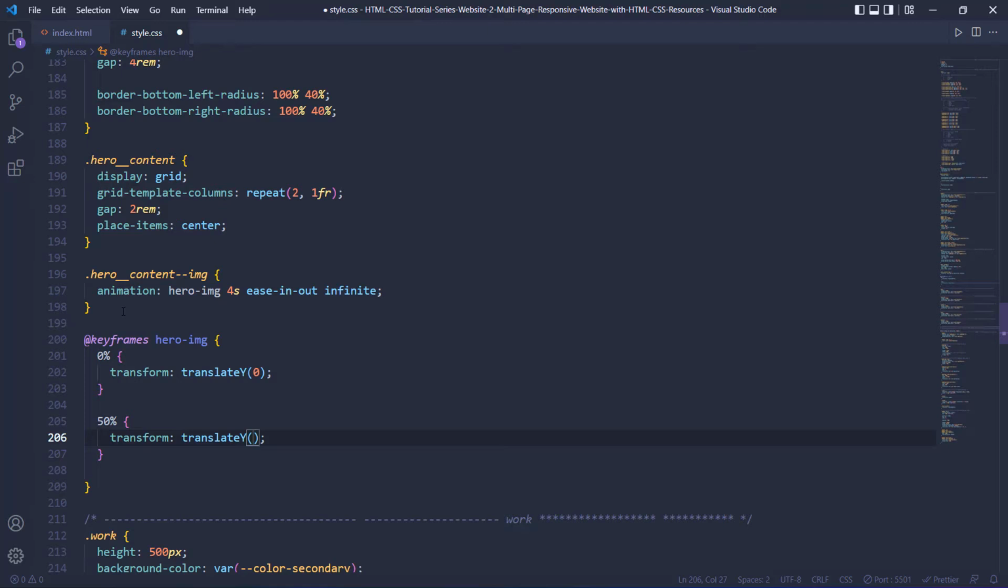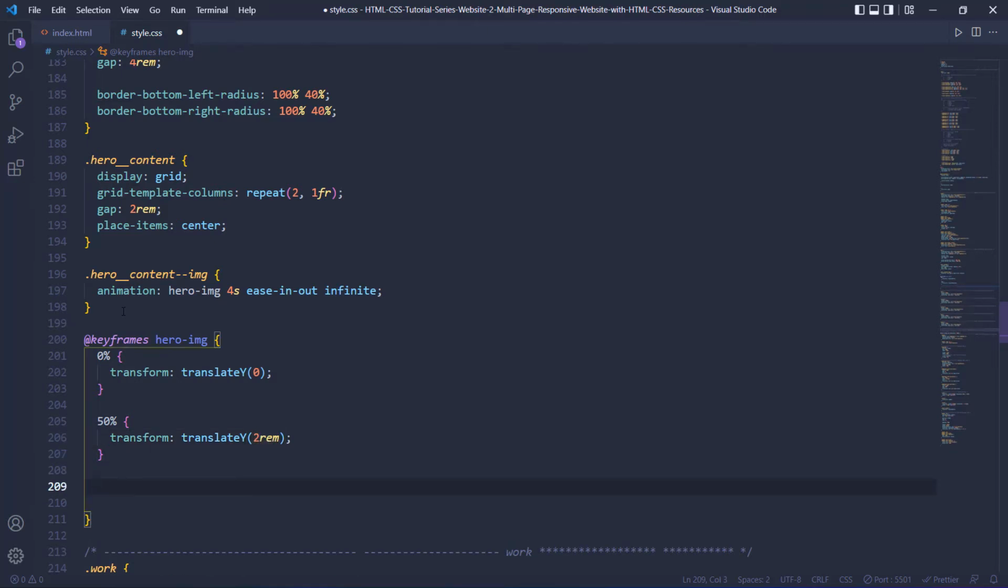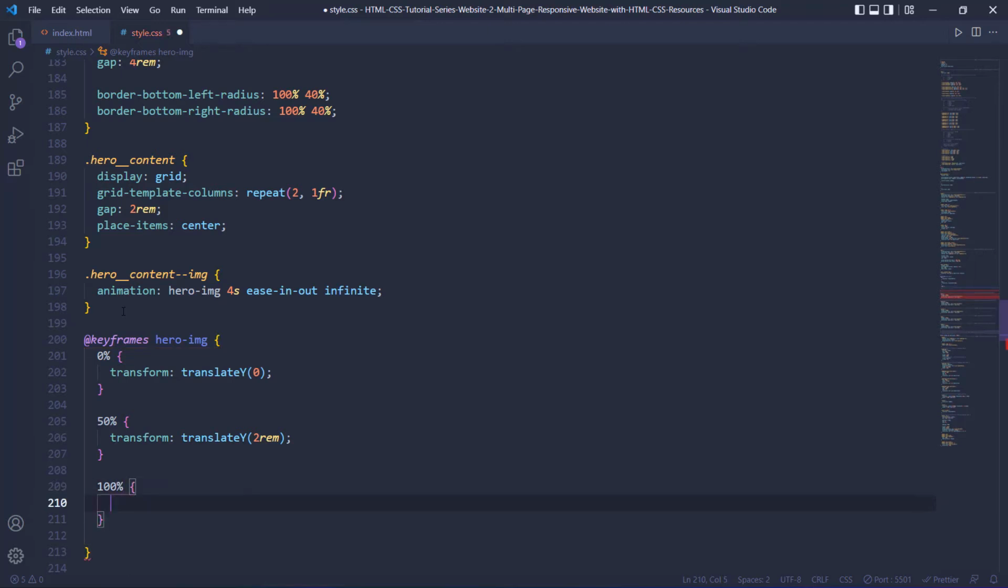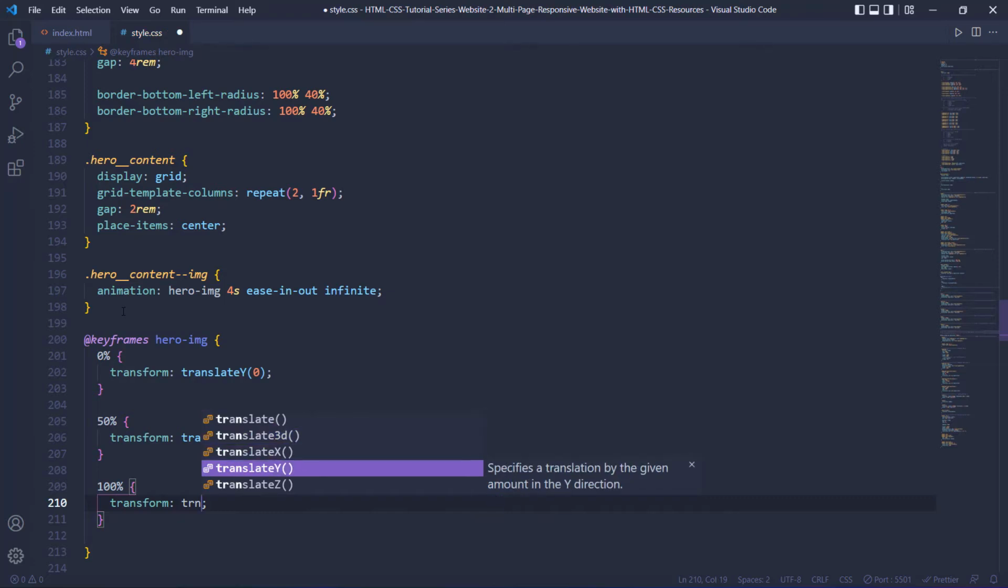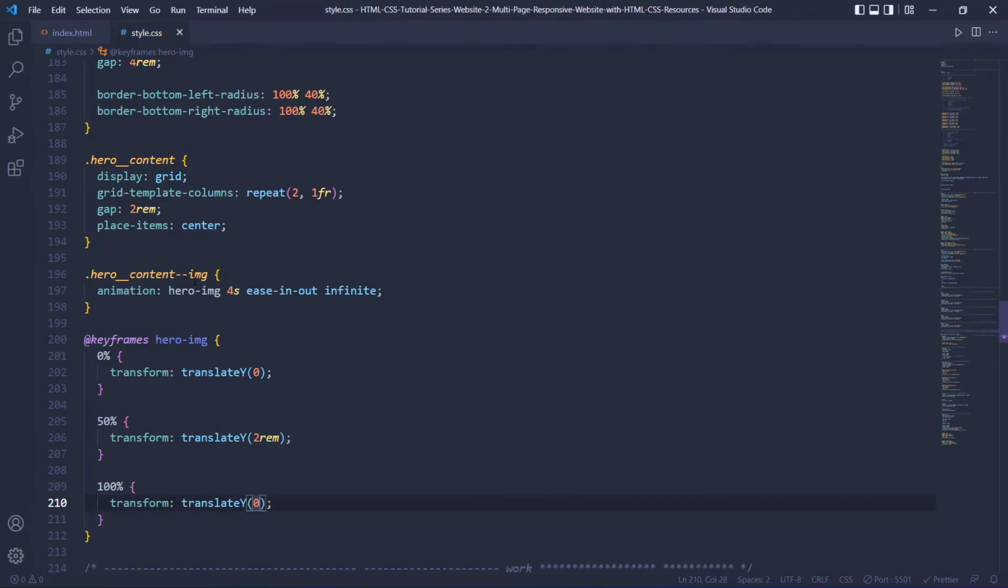That's why we're just talking about the Y. And that movement is 20 pixels. And then when it goes to 100%, we want it to retain its original place again. So let's save that.